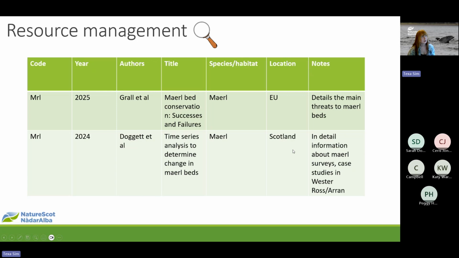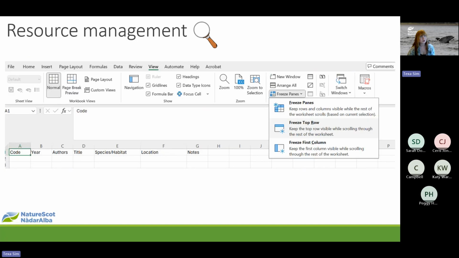I also do a few little things in Excel to make my life easier, which helps me manage and search through my records if I need to. So one of the first things I do is I go to the View tab, and then I go across to freeze panes, and then I choose freeze top row, and that freezes the top row of your Excel spreadsheet so that when you scroll down the titles can still be seen, which I find really handy.